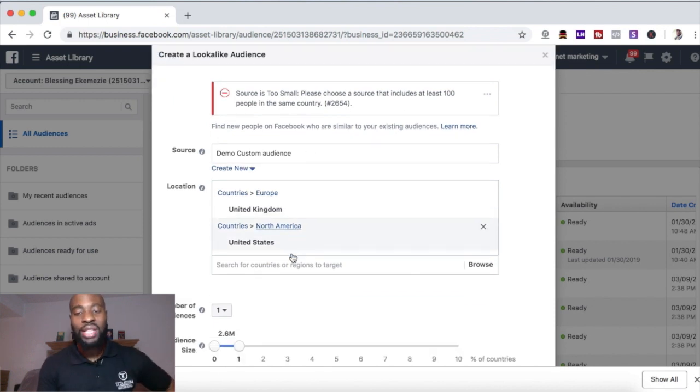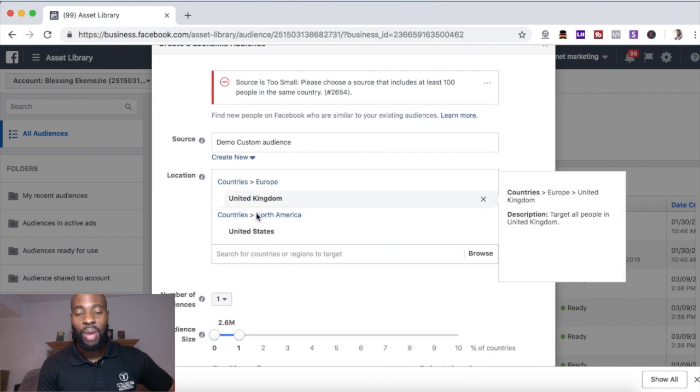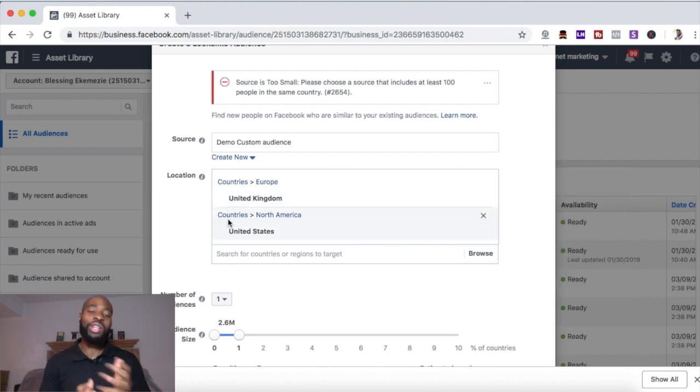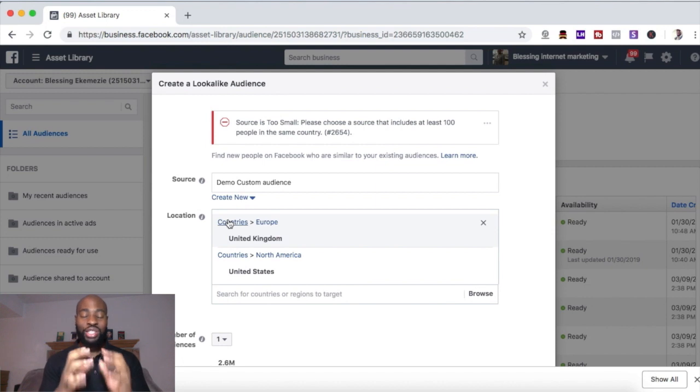So back to what I said about picking multiple countries. It used to just be one country. Now you can pick multiple countries, but you have to make sure that you have enough data within the file that you're asking to create a lookalike audience for within the same country, okay?